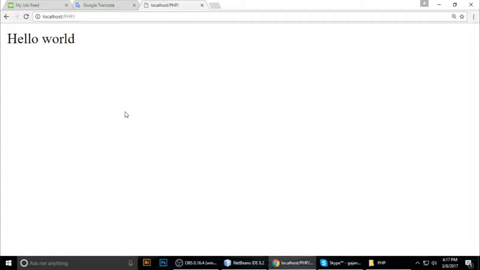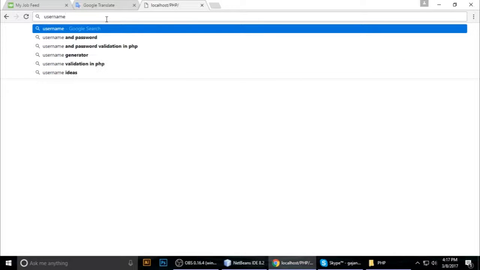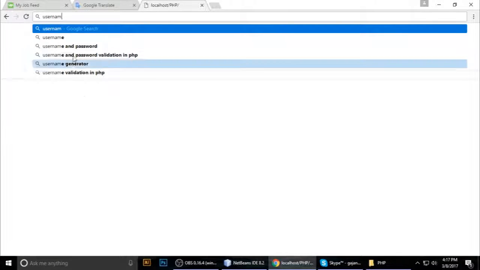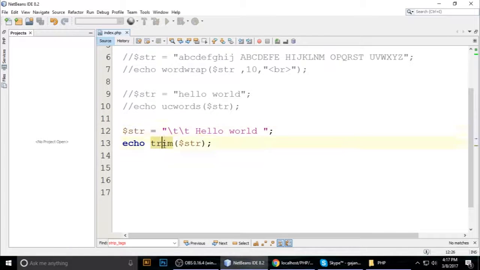The example of trim I want to give you is when a user registers. Suppose the user types a space and then the username, and next time when he logs in, he has a problem logging in. So we use the trim function, because it removes the space at the beginning and also at the end if there is one, before the word and after the word, I mean the string. So that is the PHP string trim function.